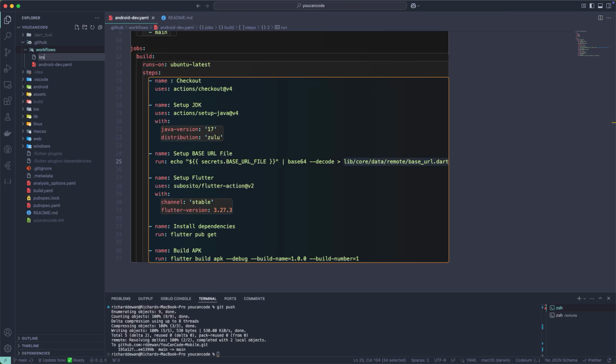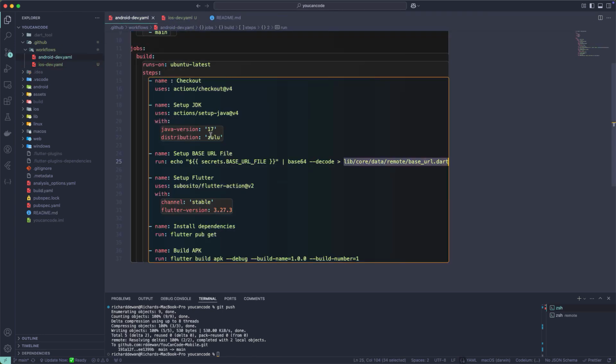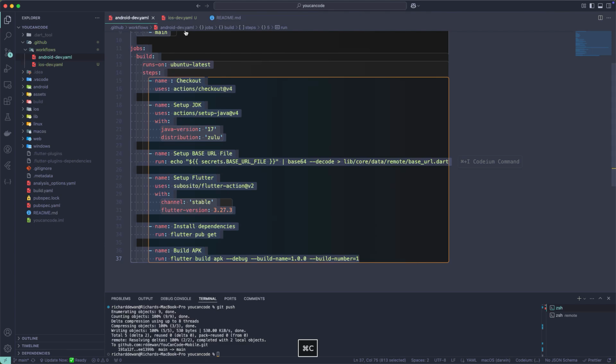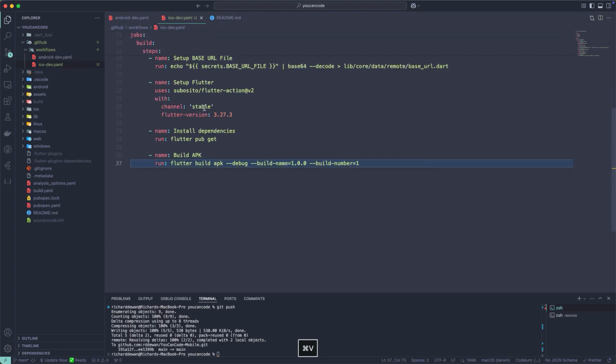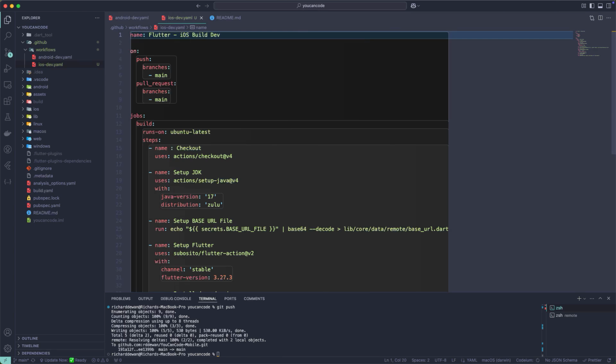I'll just give it the name iOS, and this is for dev as well, and then the YAML itself. I'll copy everything that I have over here, and I just need to remove some of it, because we don't want to go through the whole process again and explain each of these steps. This will be the iOS build, the dev version, and I'm going to use the same branch, which is the main branch as well.